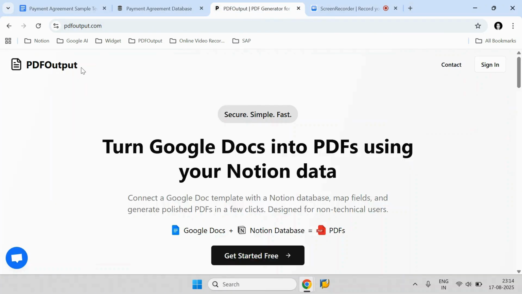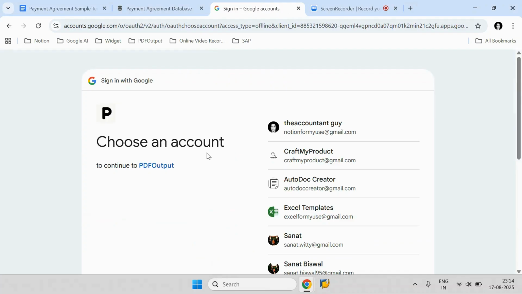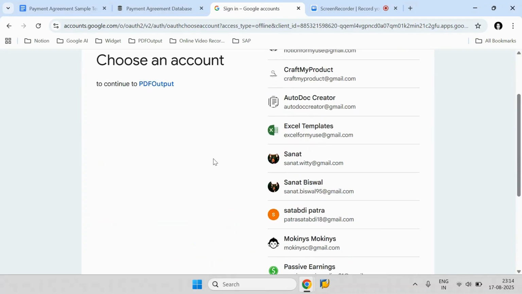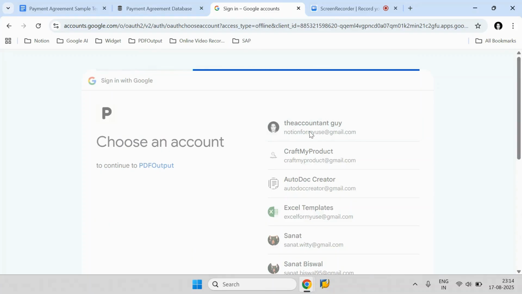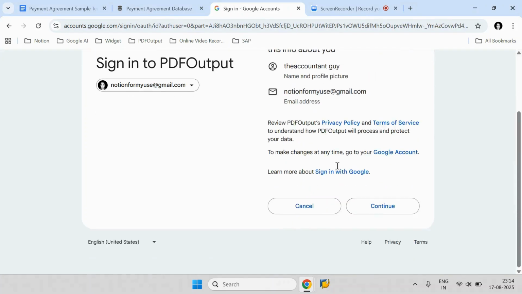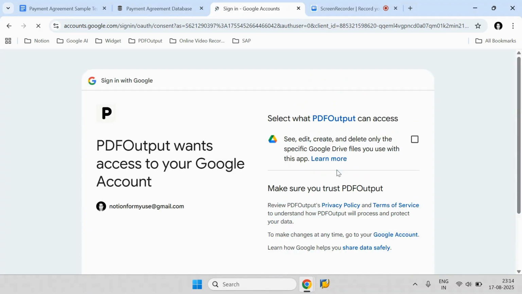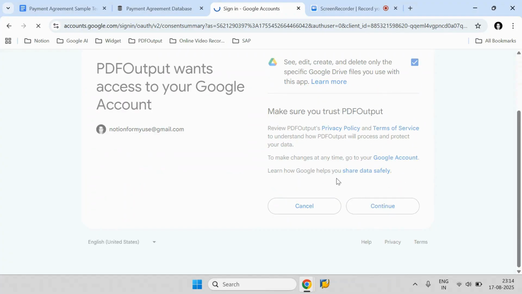First of all, head over to PDFOutput.com. This is the website which will help you create the automation setup. Click on get started and simply choose a particular account which you're going to use for the automation setup. So I'm going to choose one of my accounts from this list and click on continue, and make sure when you are signing in just enable this checkbox. This is very crucial, which is going to create the automation setup for us, and click on continue.